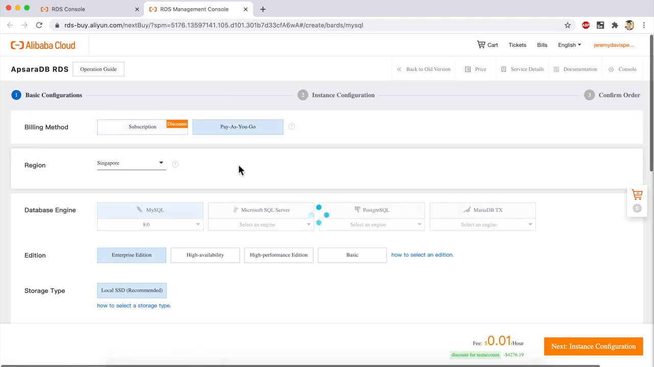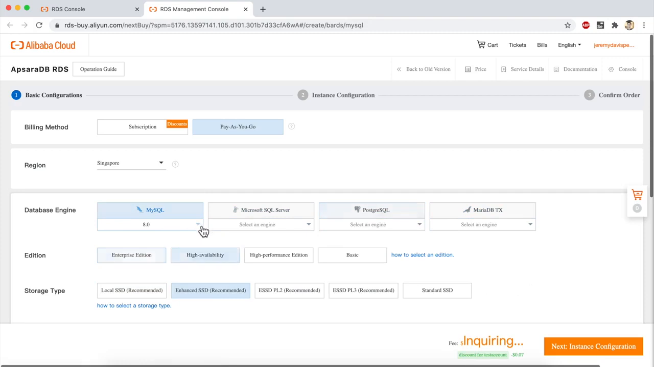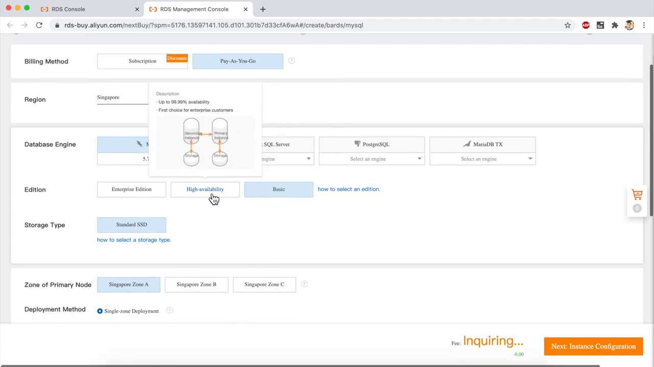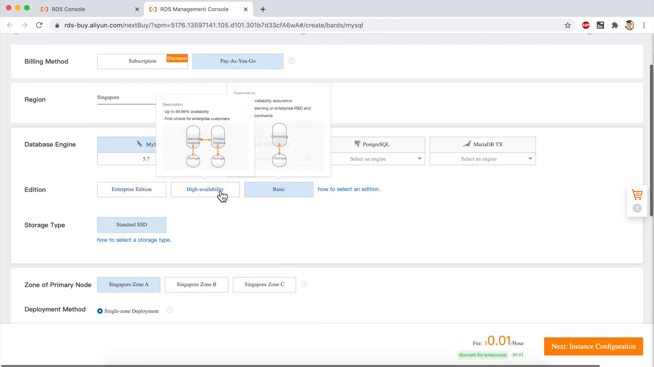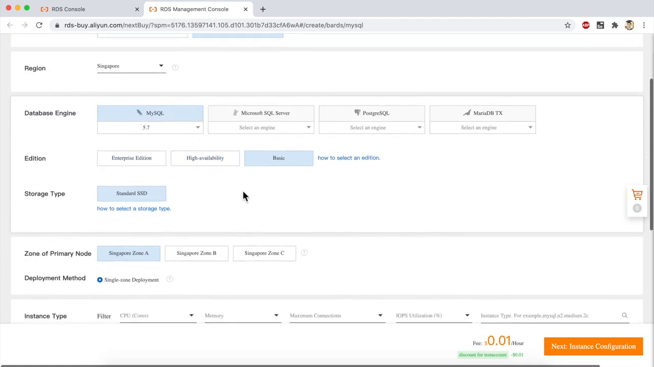You can see here you can choose from any of these four database engines: MySQL, Microsoft SQL Server, PostgreSQL, or MariaDB. And for each of them, we offer multiple different versions. I'm going to choose MySQL 5.7, and I can choose either Basic, High Availability, or Enterprise. And again, that's in either a 1, 2, or 3 node deployment. In my case, I will stick to Basic.